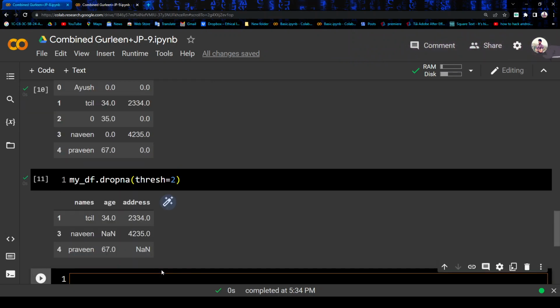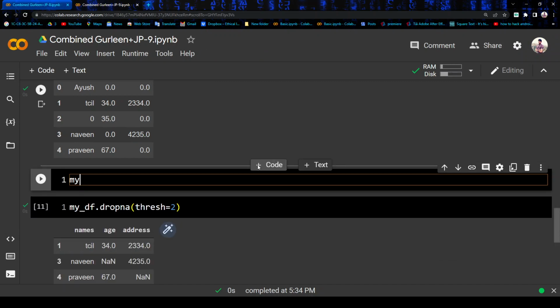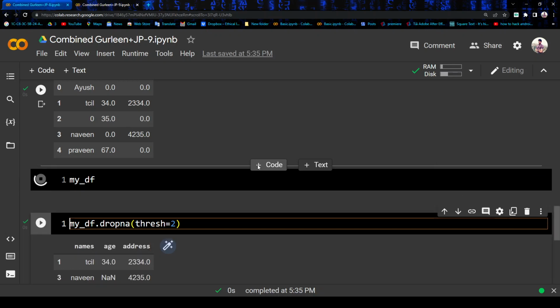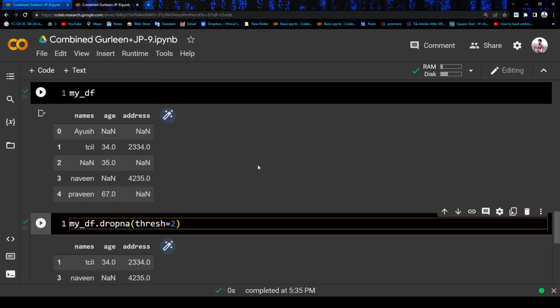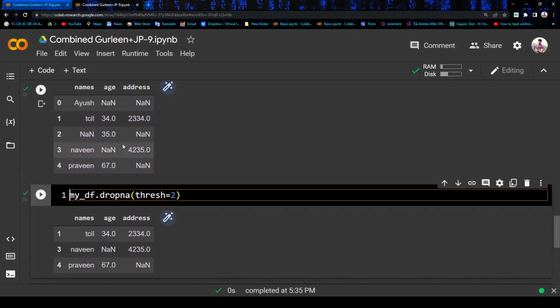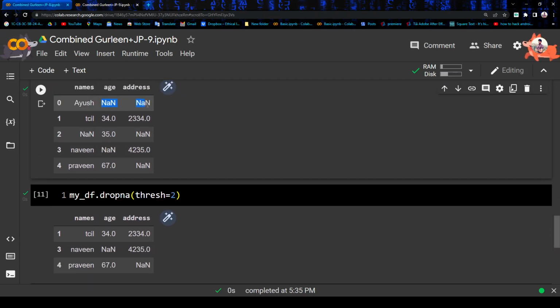So what will it do? Okay, let me just write my_data_frame here firstly, so that you can compare it directly. So it will only delete the rows that are available. Let's see what rows it is deleting. It is deleting the 0th row, right? It is deleting the second row, okay, and only the 0th and the second, because they were having 2 nan values inside. So thresh is equal to 2 will delete those rows that are having minimum 2 nan values, and the nan values can go more than 2 as well. Clear?